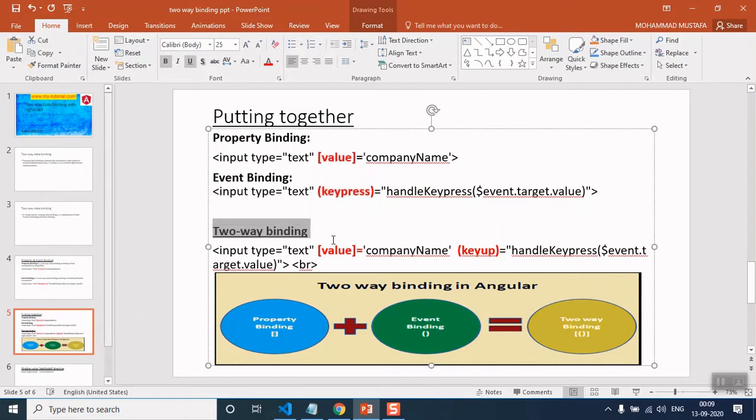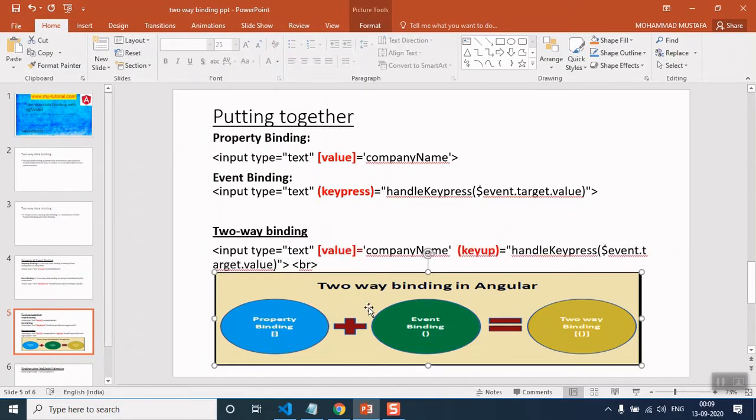The two-way data binding: if you combine both of them, if you combine property binding as well as the event binding, that will become two-way data binding. As we know, property binding is from component to view and event binding is from view to component. So if you put them together, that will become two-way data binding. And here you can see that we are combining both together. If you see this image, this is indicating property binding plus event binding. The square brackets plus the parentheses equal two-way data binding.